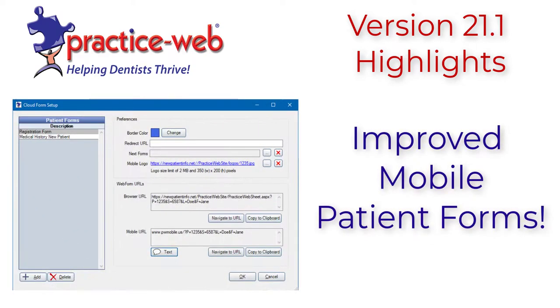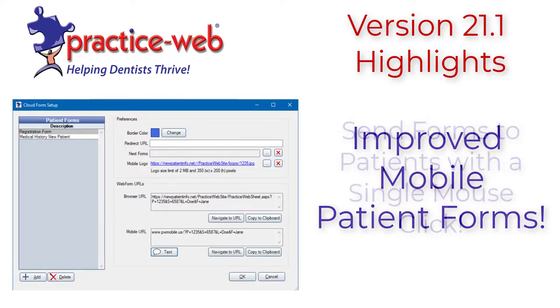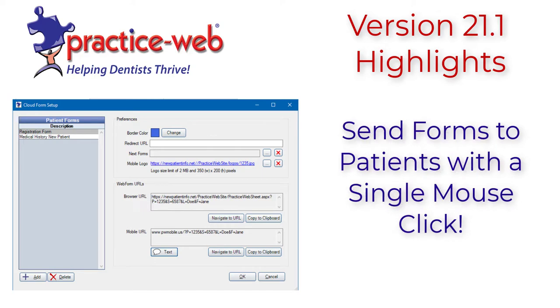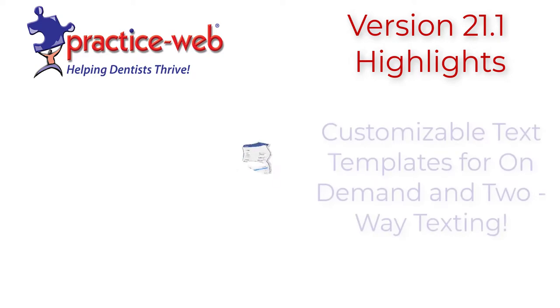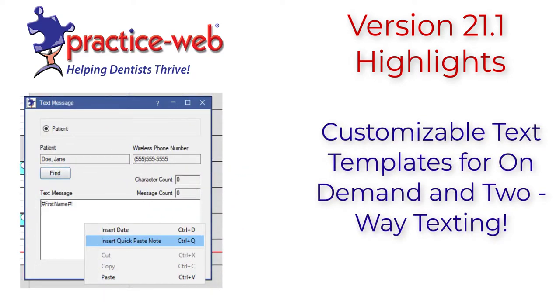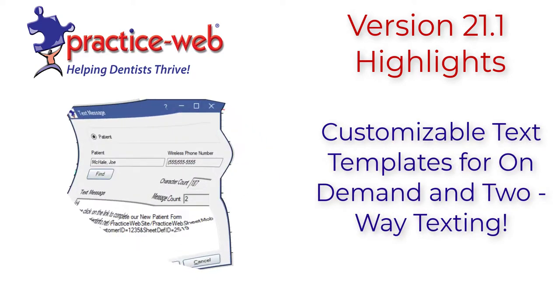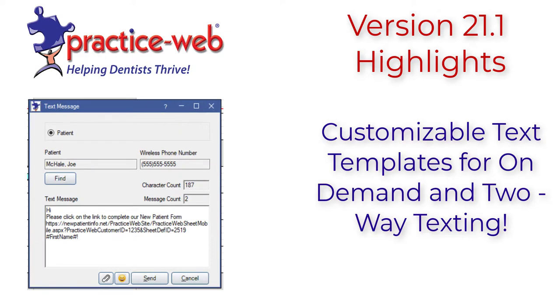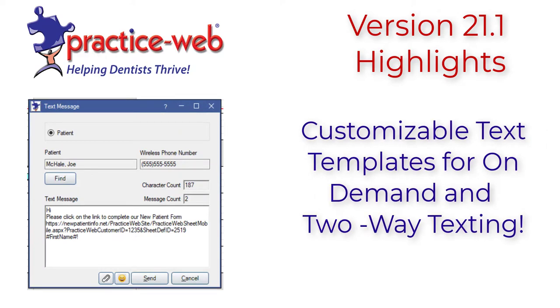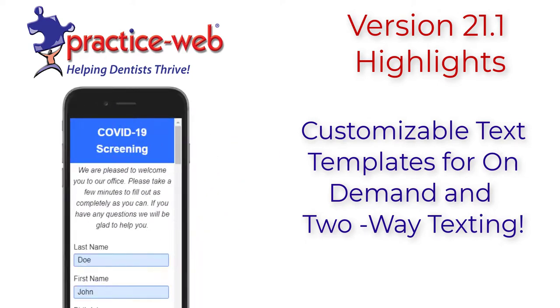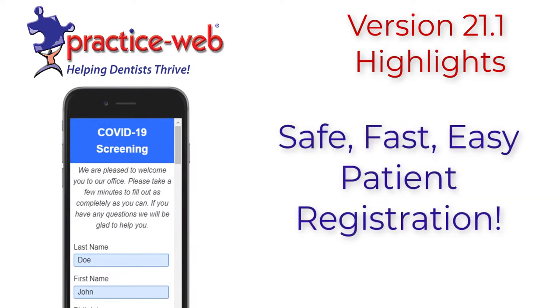Patient care and communication has been taken to a new level. You can now send a text message with your patient's forms right through the web form screen. You can also send on-demand text messages to patients with links to your online forms using customizable templates. With these new options, your patient can save time by completing their forms on their own mobile devices before their appointments. It's safe, fast, and easy patient registration.